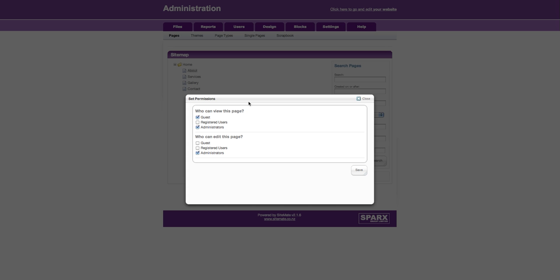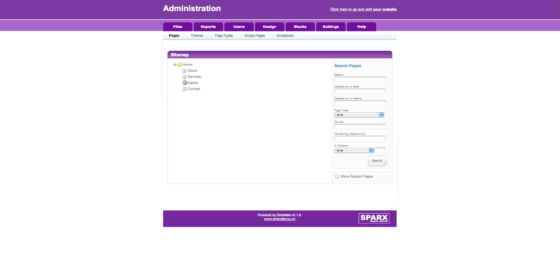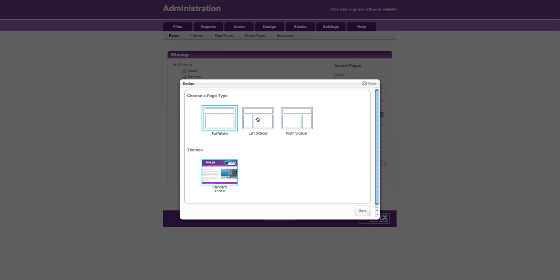You can also set permissions for each page. Who do you want to view the page, who do you want to edit the page. Automatically administrators can view and edit, and guests can only view. You can also change the design if you like. Do you want it to be a full width, a left sidebar, right sidebar? There'll be different page types depending on what theme you have with us as well. And the theme. At the moment we just have the one standard theme, but you can purchase other themes off us if you like, or maybe you want a custom design theme, which we can arrange as well.